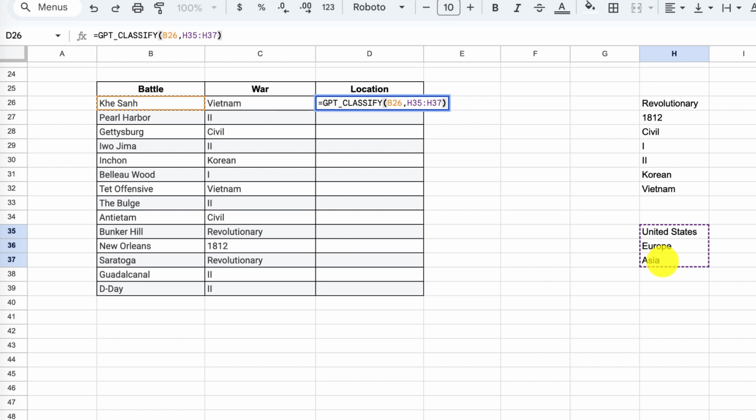And one thing to remember is that if you want to do any additional columns, that column for categories has to have its own formula. You can't just piggyback on a previous formula.